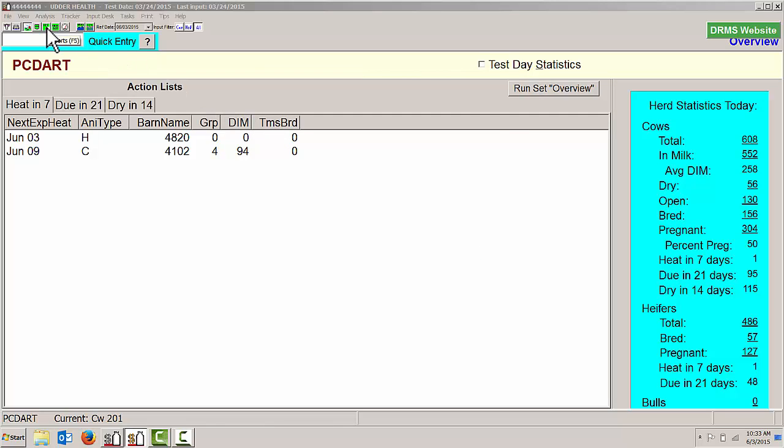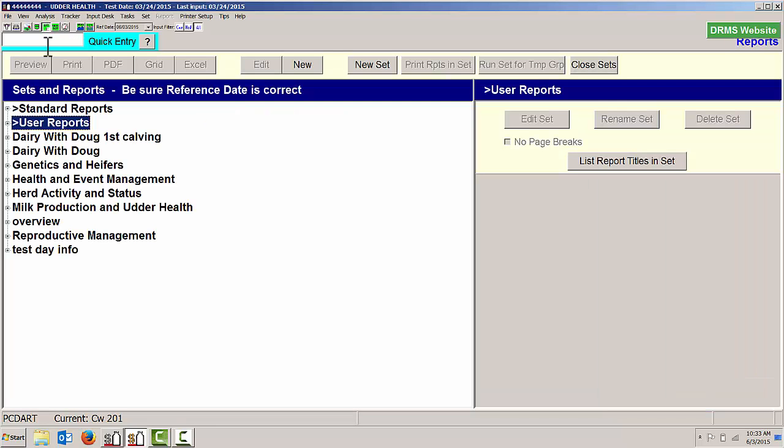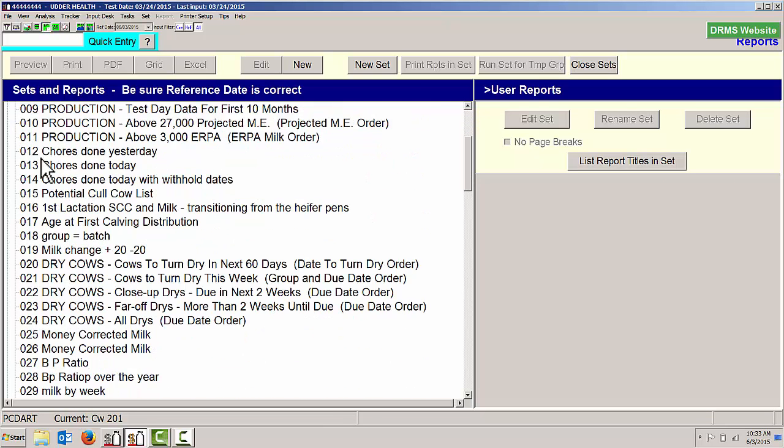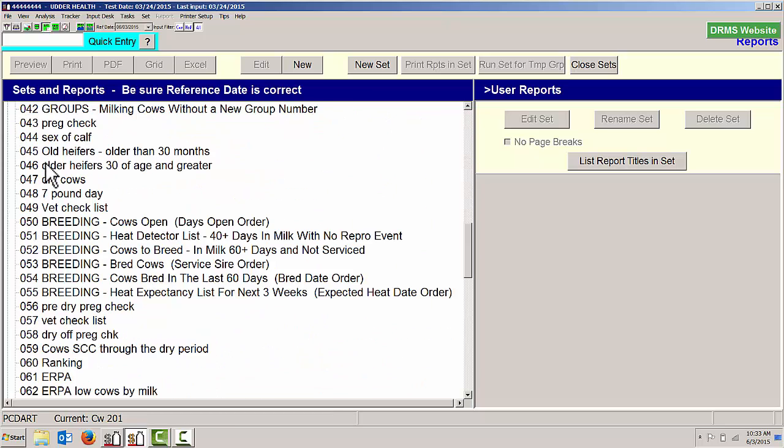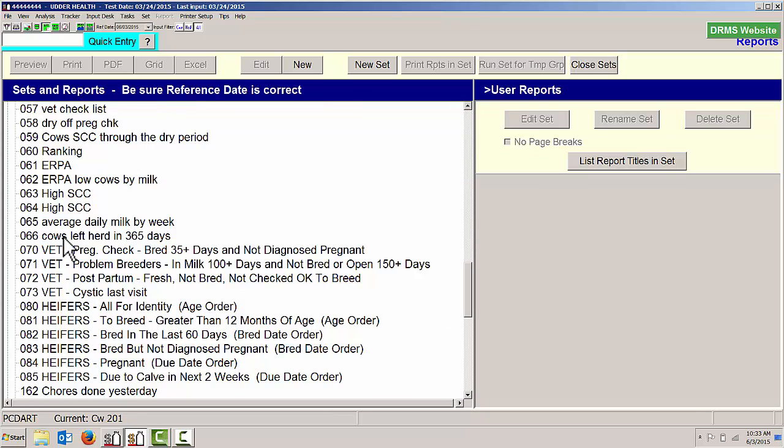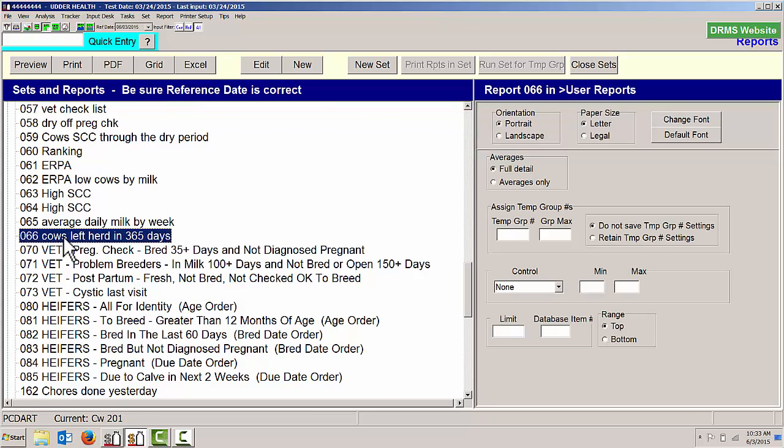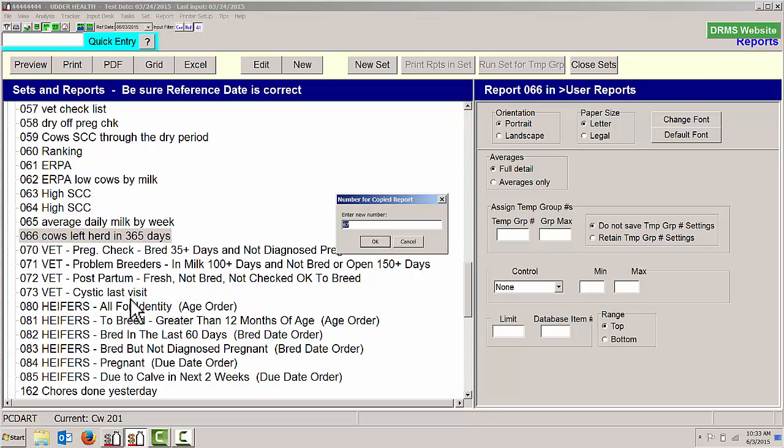I will now go into my user reports. I have a user report that I've already created, and it is called Cows Left the Herd in 365 Days. What I'm going to do is right-click on this report, and I'm going to copy it to a new number. And a new number now is going to be number 26.